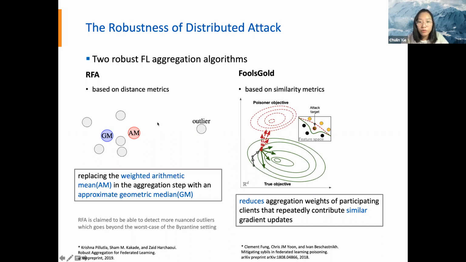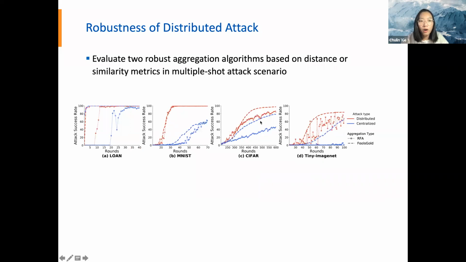We note that RFA used the distance metric to detect the outliers, while FoolsGold used the similarity metric to detect attackers with similar poisoning objectives. We evaluate those 2 aggregation algorithms, based on the distance and the similarity metrics, in multiple shot attack scenarios. This figure shows that the attack performance of the DBA, which is the red line, is much higher than the centralized attack, which is the blue line. And the convergence speed is much higher than that of the centralized attack under RFA and FoolsGold.